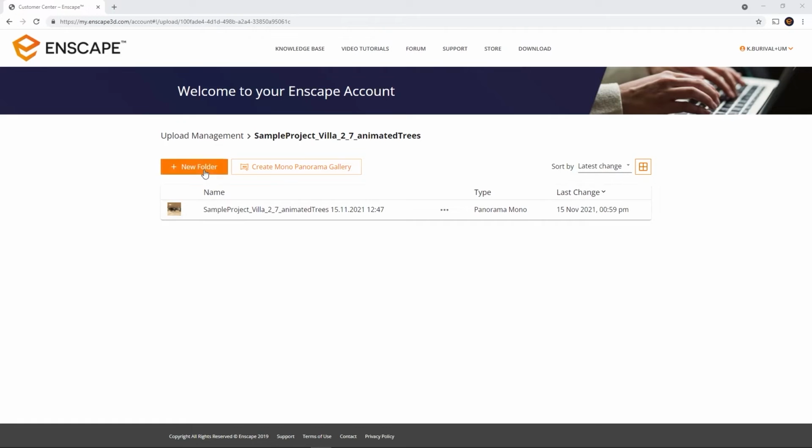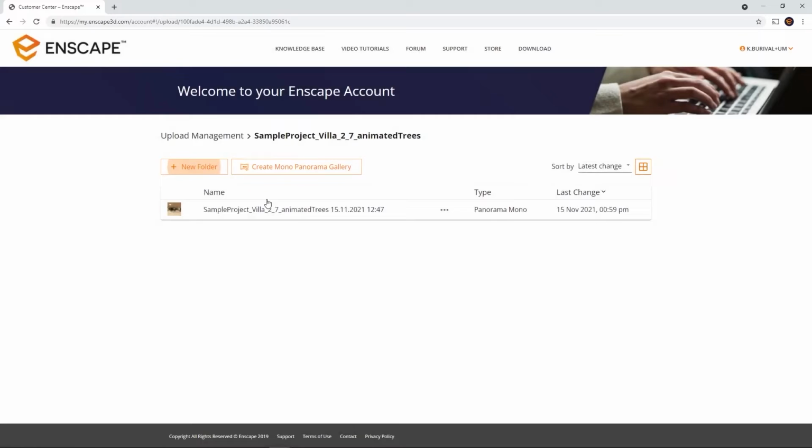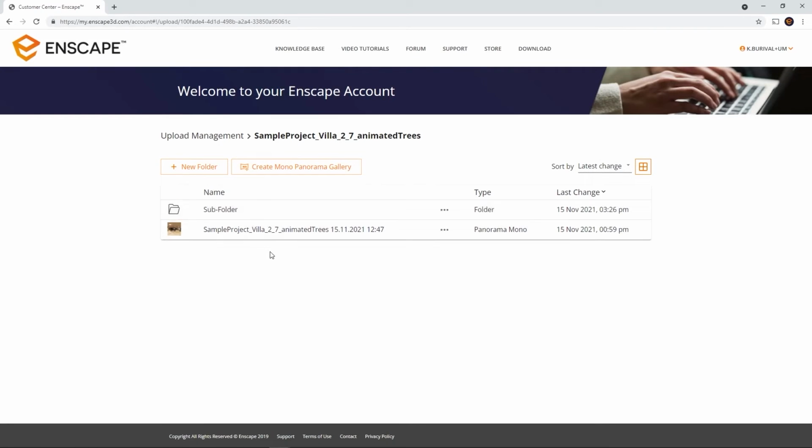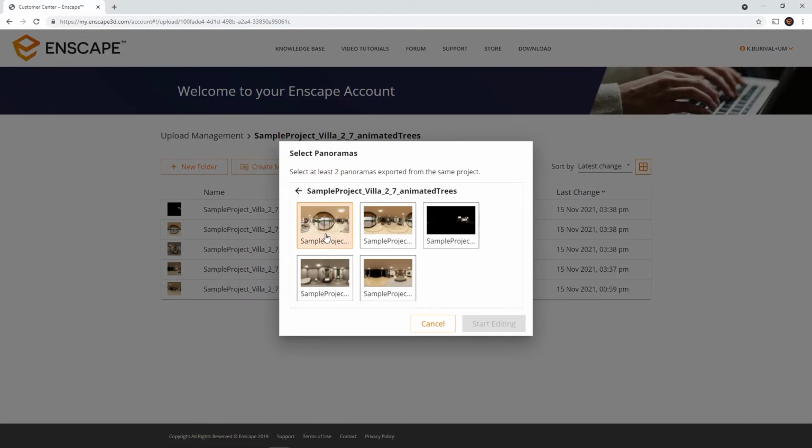Apart from this, you can create new folders using this button. And you can choose to create a mono panorama gallery. This last button will open a window asking you to select the panoramas from this project to add to the gallery. Don't worry, you can still add and remove panoramas later on, but you can only add panoramas from one single project to a gallery.